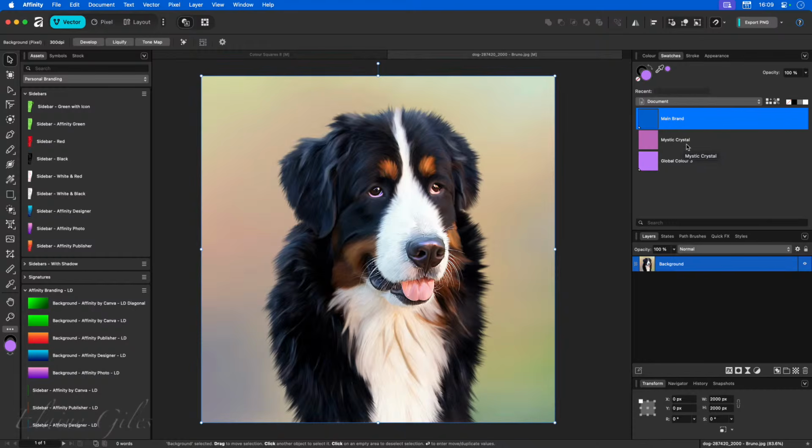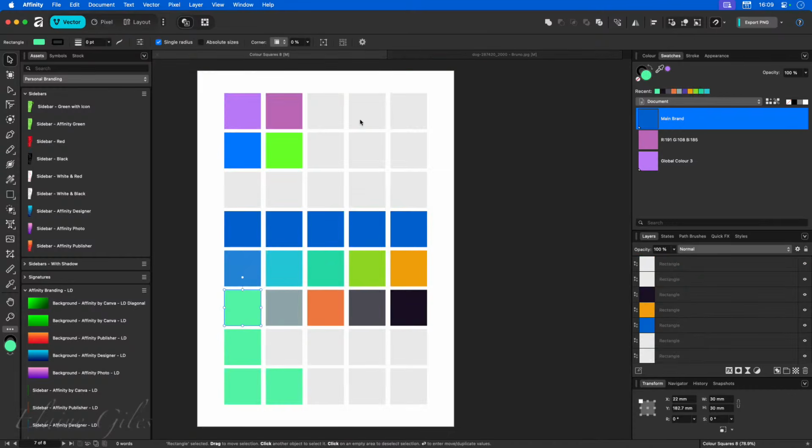But notice, I called the middle one Mystic Crystal. Go back to this one. It is not Mystic Crystal. They are two completely separate palettes living in two completely separate documents at this stage.